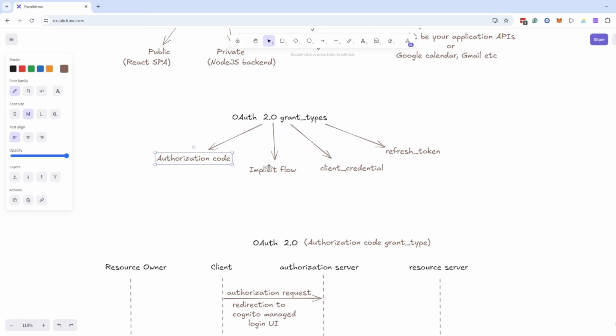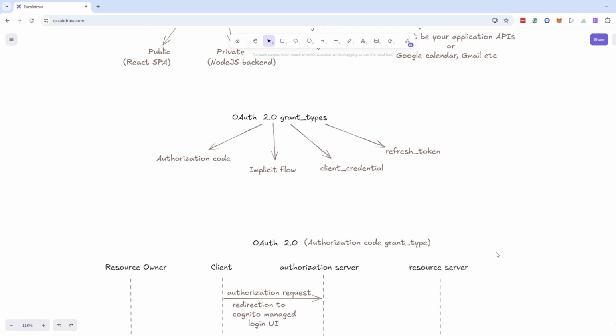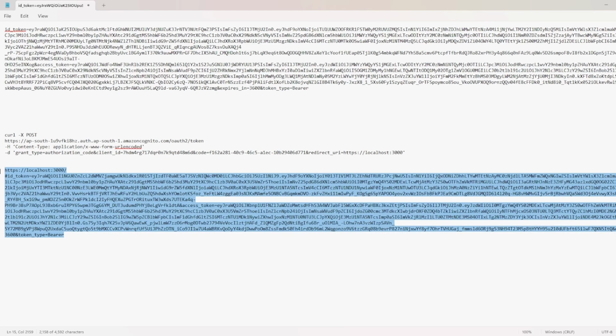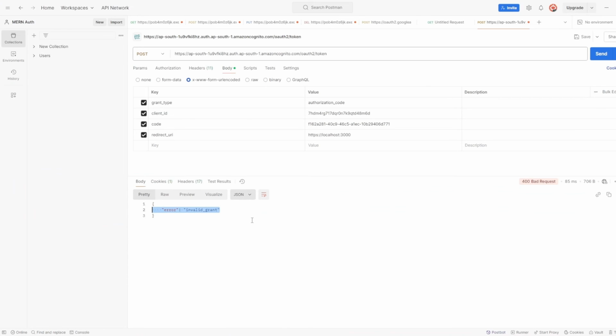Now we are done with authorization code and implicit flow. Another is refresh token, which we are not going to show as an example, but I will just explain what happens in the refresh token grant flow. So here we see that with the access token, we get a refresh token as well. Okay, here it's not here because as part of implicit, we get only ID and access token, but as part of authorization code, we get a refresh token as well. And that refresh token can be used to get access and ID token again after expiry.